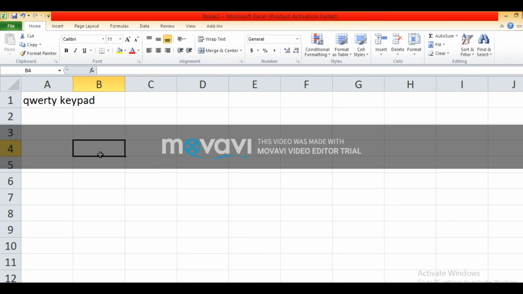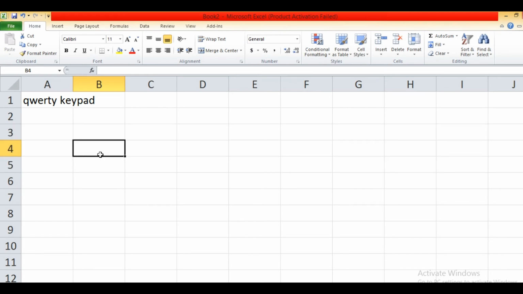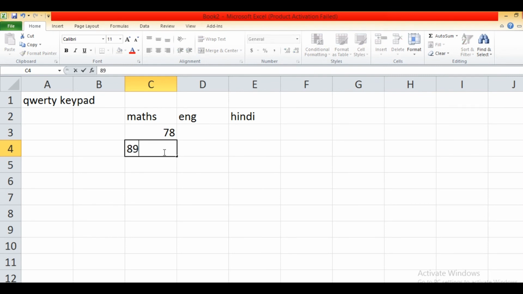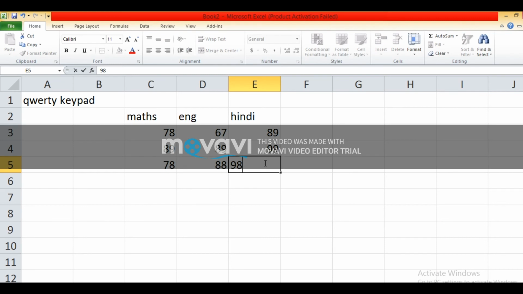Each and every formula we write in MS Excel starts with the equal sign. Or you can say a formula always begins with the equal to sign. For example, here I am writing maths marks. In the next column I am writing English marks, and in the next column I am writing Hindi marks. Here I have given maths marks like 78, 89, 78. Here I have given 67, 89, 88, 89, 99, 98.